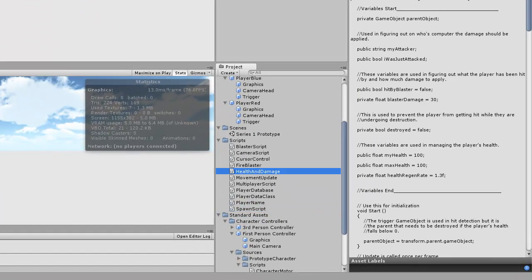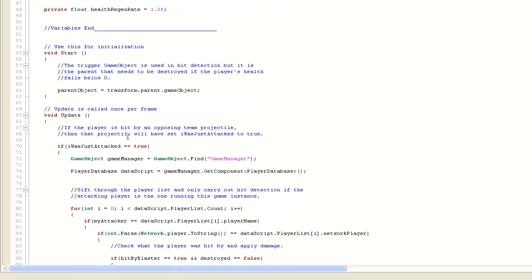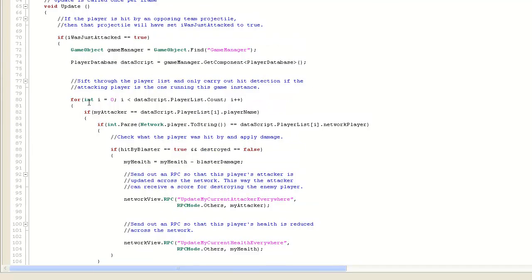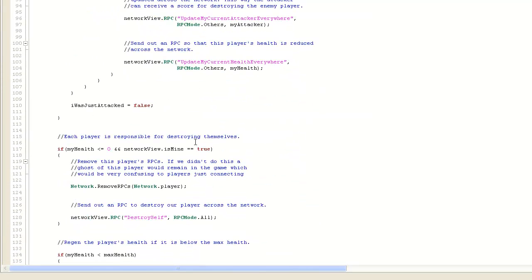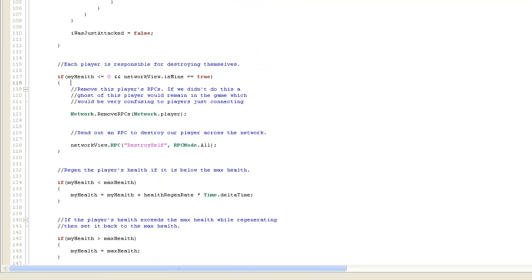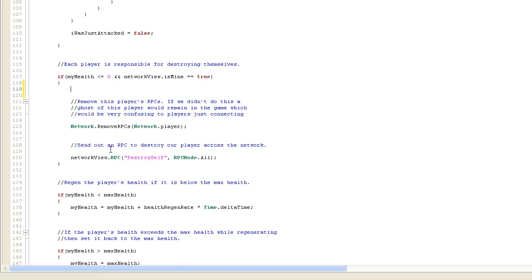We're on to step 2 of objective 1, which is to edit the health and damage script. We open up the health and damage script, jump over to it, and we'll just make small changes to the script. So inside the update function, we scroll down to the bit where each player is responsible for destroying themselves. So if my health is less than or equal to 0 and network view.isMine is true, what we're going to do inside this little block here is add a bit of code before the player starts to destroy themselves. This bit will access the spawn script and set the boolean I am destroyed to true. To do that, we first need to find the spawn manager game object and then access the spawn script on that game object.